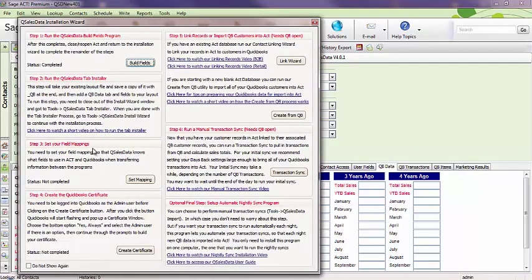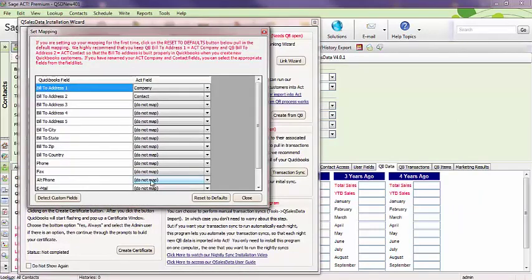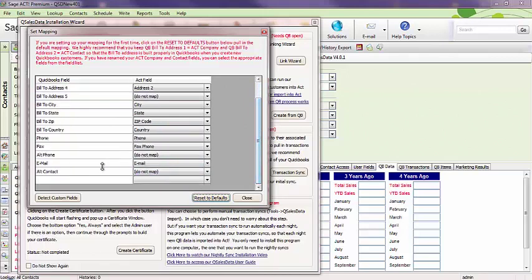which is setting your field mapping. So we can go ahead and click on Set Mapping. What we typically recommend is to just go ahead and reset the defaults. The defaults are normally fine 95% of the time. If you wanted to, for example, you could map the alt phone in QuickBooks to the mobile phone in ACT. But other than that, you're pretty much set.